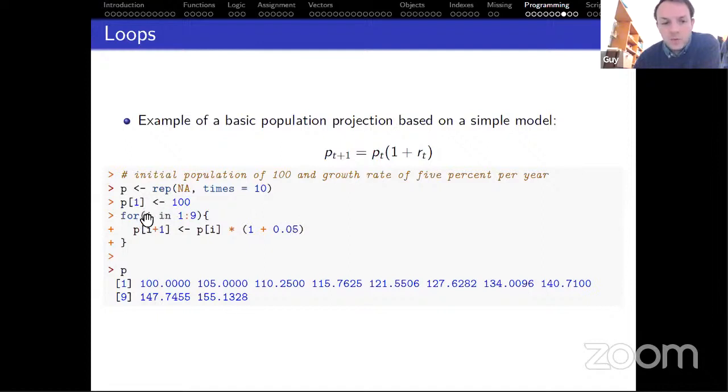So imagine i is 1 to start off with, because we start the loop at 1. So P1 times 1.05, where P1 is 100, creates our P2. In the second part of the loop, i changes from 1 to 2. So P3 is whatever we just created in the previous loop, 105, times 1.05. And so on up to P9, which will create P10. So when we print P at the end, we see the projected population of this very simple population that started at 100 and grew at this rate of 0.05.